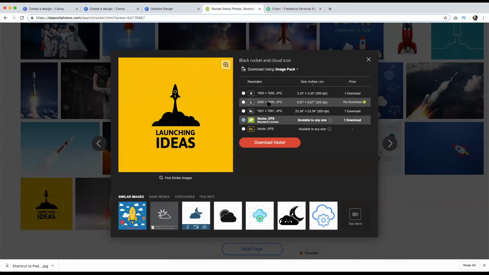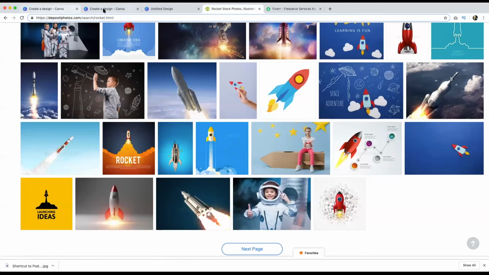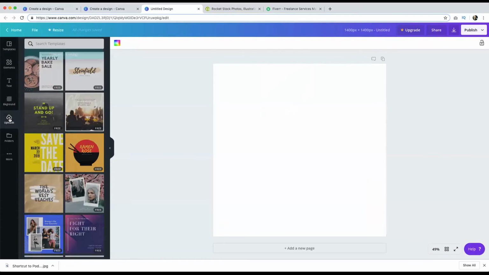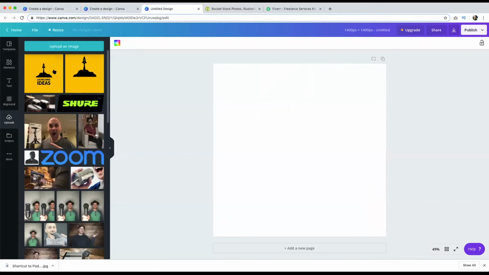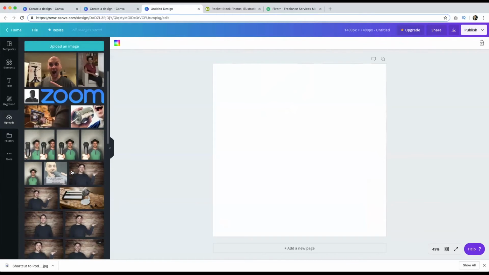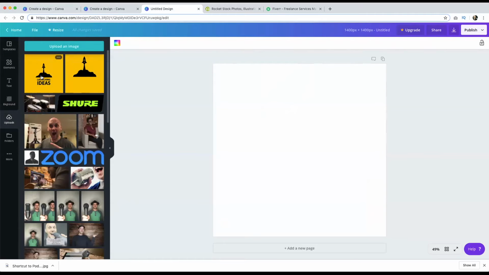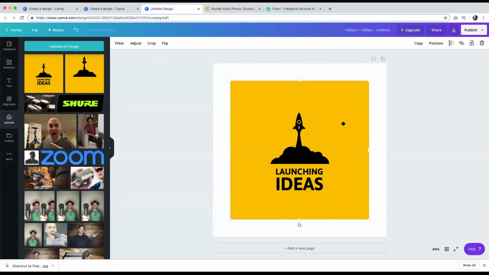So I downloaded the 2000 by 2000 pixel JPEG because I'm using 1400 by 1400. I want something that's a little bit bigger than the actual pixel size that I'm using, because I'm going to get rid of this launching ideas portion. But I already downloaded it, and I just simply dragged it into my uploads. So you just download it, and you can drag it in here, and then it's going to populate into your uploads. You can see I've got some pictures and some other things that I've been working on, but we're going to use this one. So I'm just going to click on it.